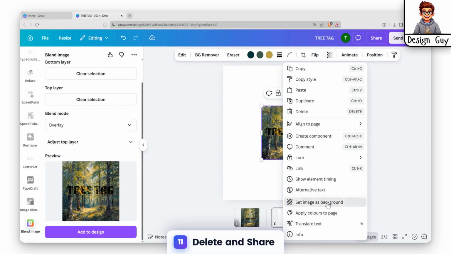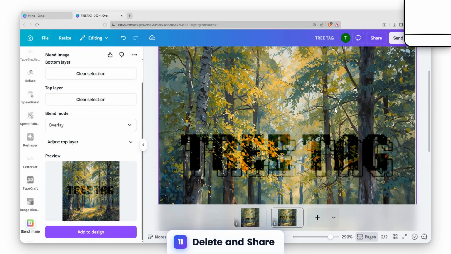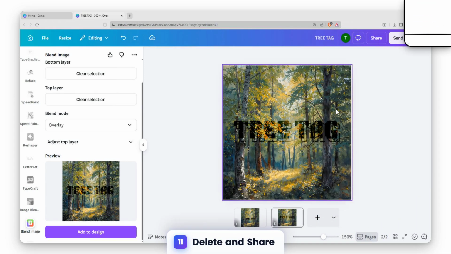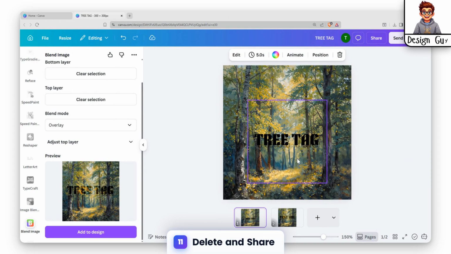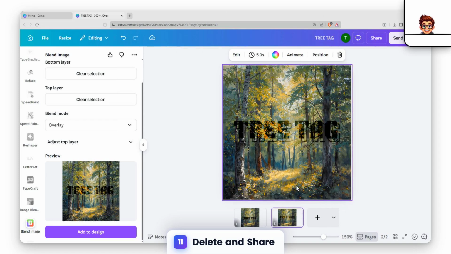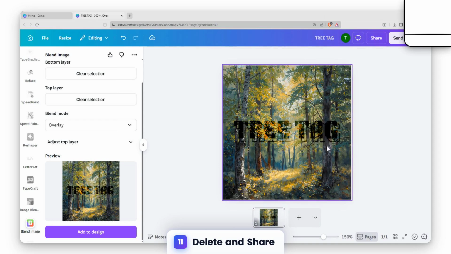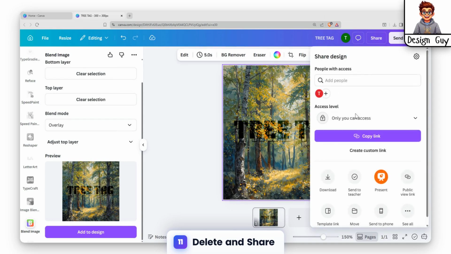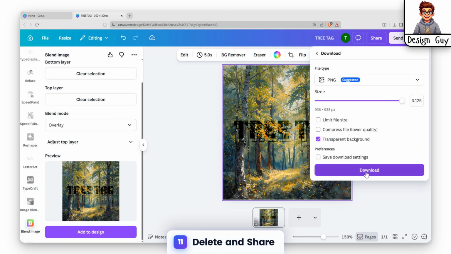Set this as the image background. Now the image is in place. Next, select the original image and delete it to keep your project organized. Once the unwanted image is removed, click the Share button located at the top right of the screen. In the drop-down menu, select Download. Choose your preferred file type and quality settings, then confirm the download to save your final image to your device.